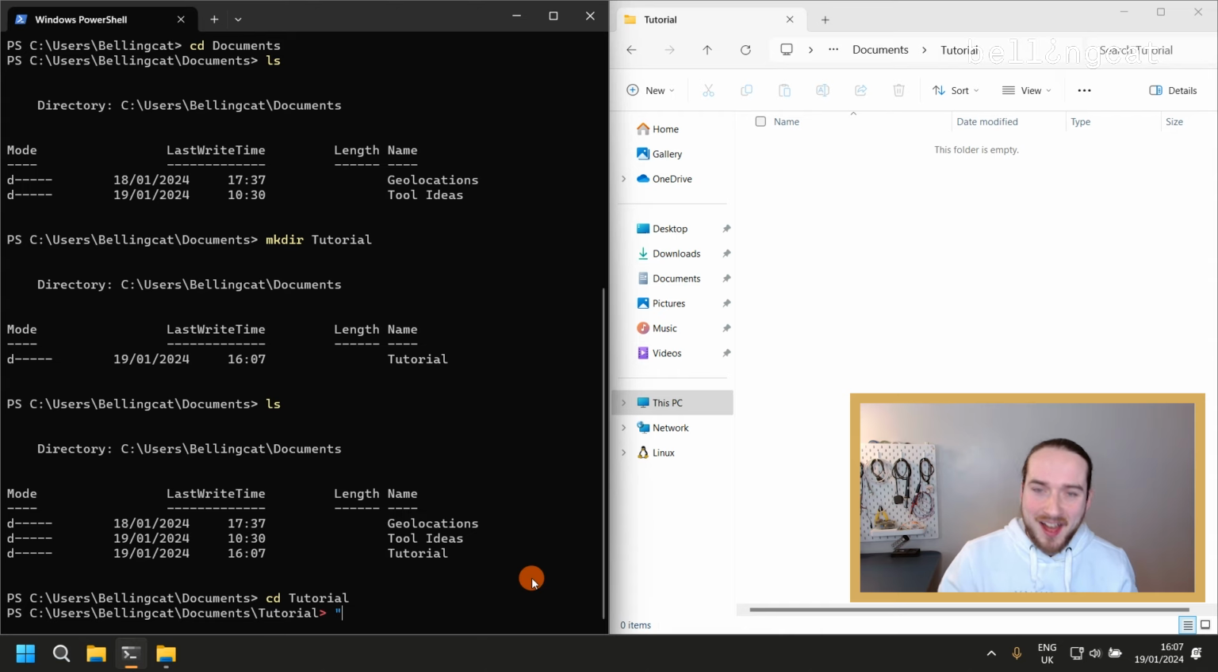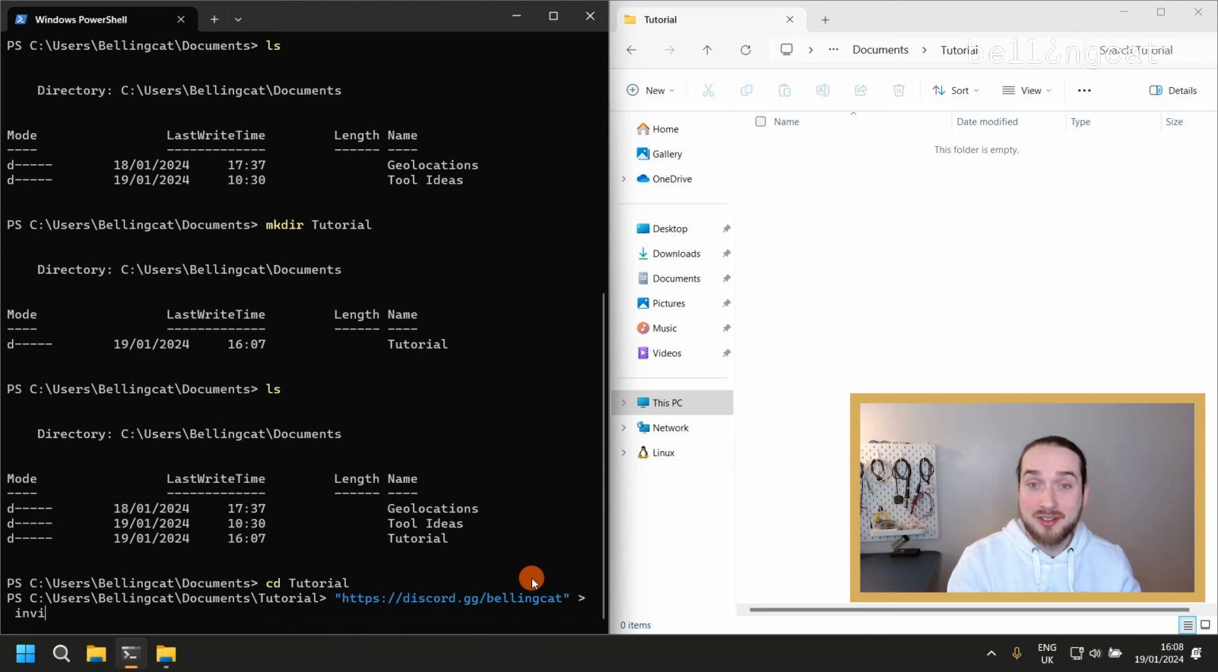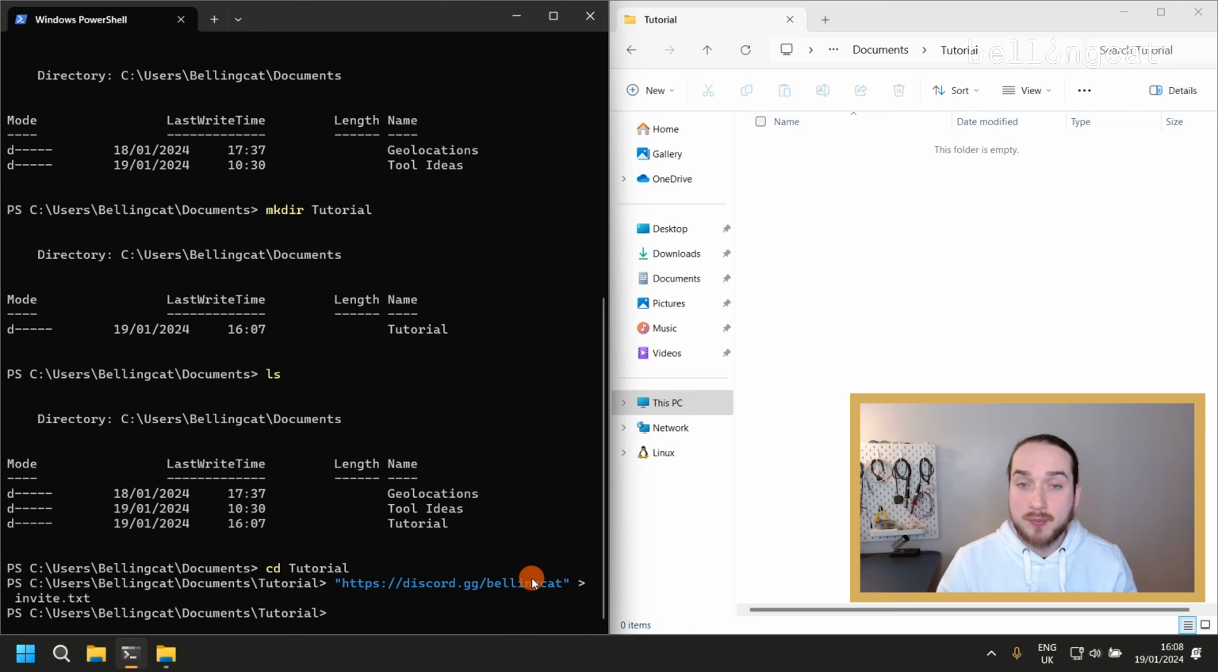Now, I'm going to quickly create a file for us to work with. Don't worry too much about this part. You probably won't need to do this. Think of it as some bonus content. I'm going to create a string of text in quotes. In this case, it's an invite link to our active Discord community, and I'm going to tell the command line to put it into a file called invite.txt. Then I'm going to use ls to check that it's there, and it is.